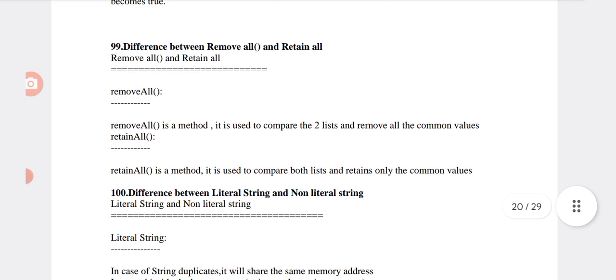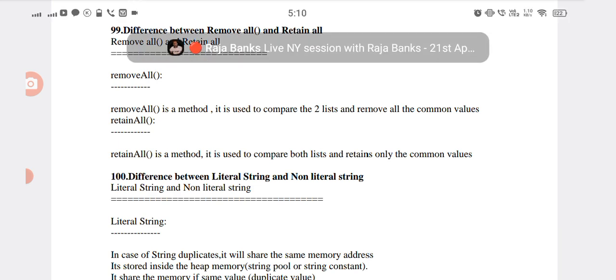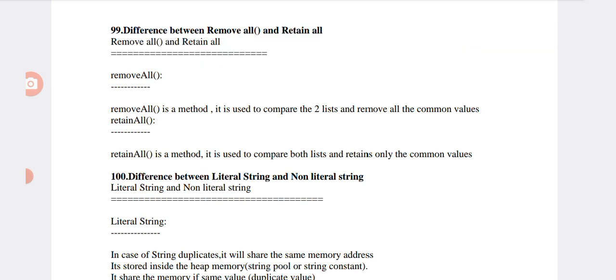Okay. Next, the difference between removeAll and retainAll. removeAll is a method used to compare two lists and remove all the common values. Next, retainAll is a method used to compare both lists and retain only the common values. retainAll keeps only the common values, but removeAll removes the common values. That is the difference.